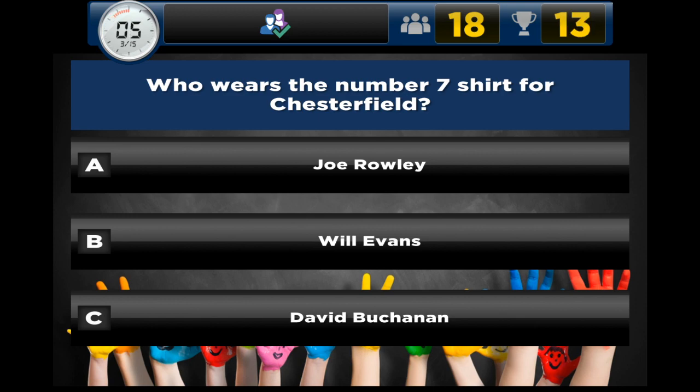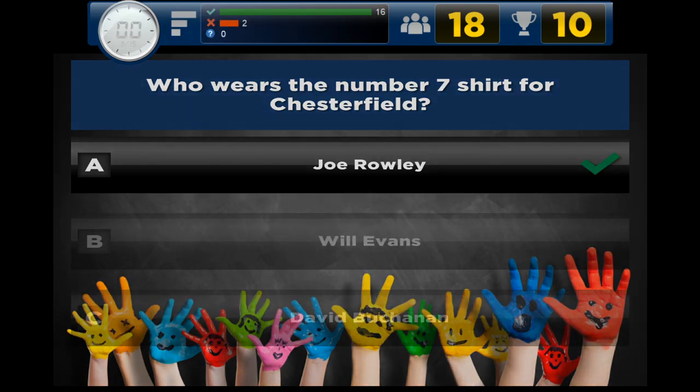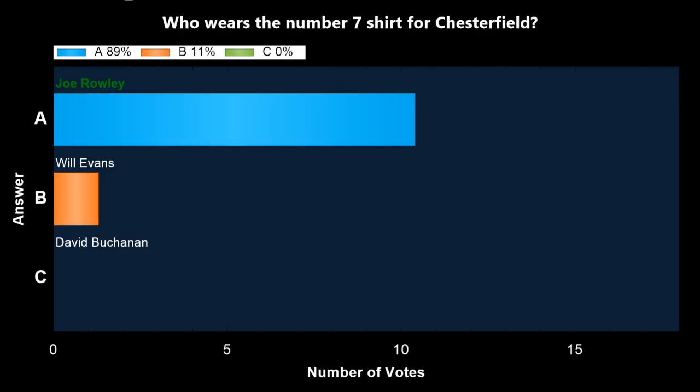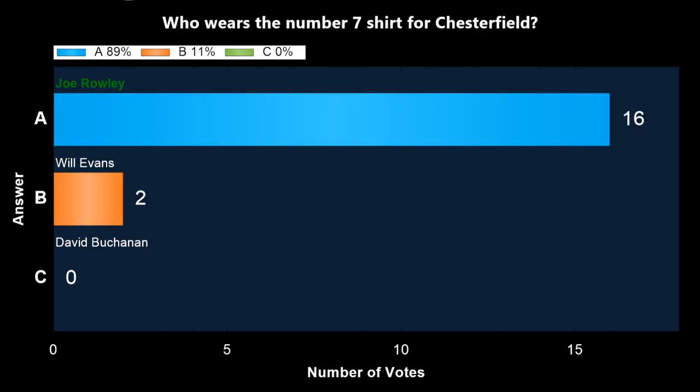So everybody has made their selection, and the answer is Joe Rowley. So how many put Joe Rowley? 16. Only 2 going off that for Will Evans.